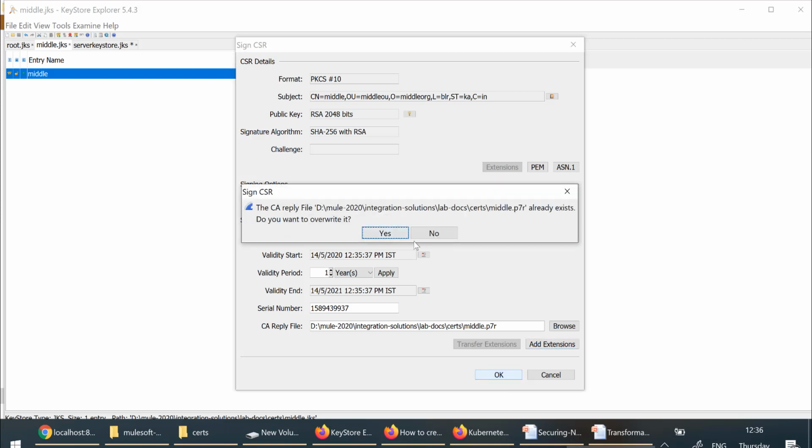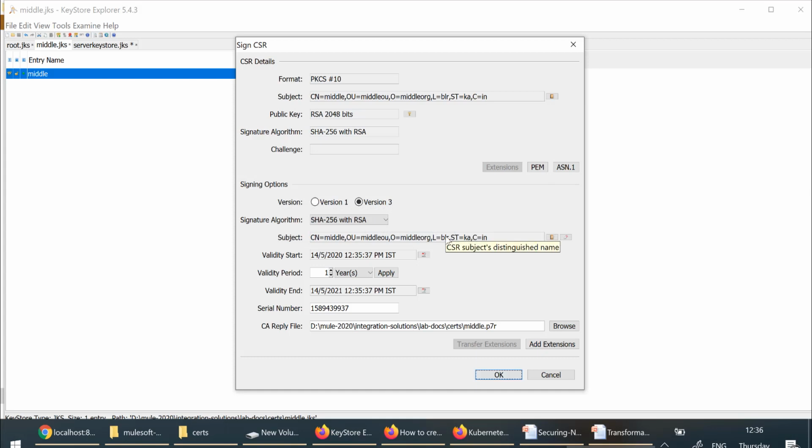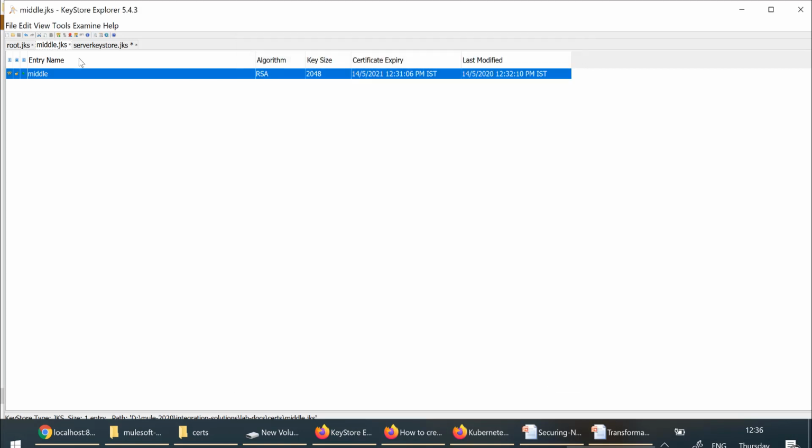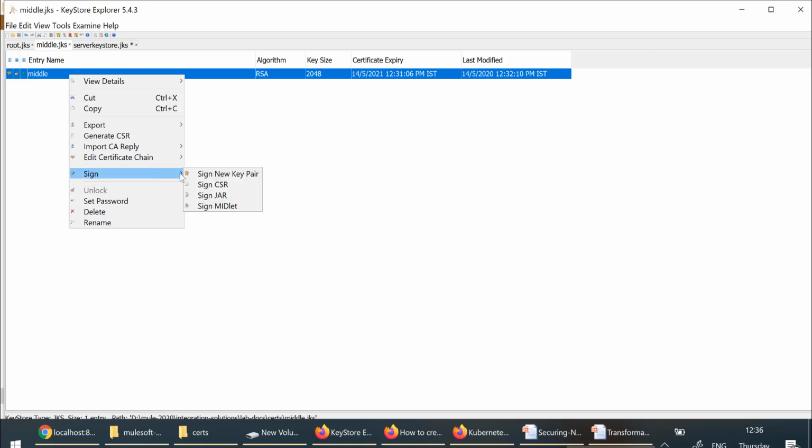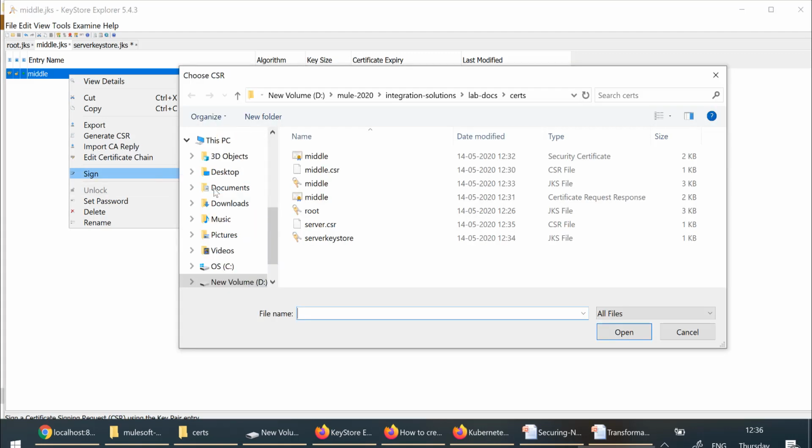So it says the CA reply file already exists. What is this? Cancel. Oh, okay. Cancel it. Right click, sign. I think I selected a different file. Sign what? Server.csr. I think I selected middle.csr earlier. Server.csr is what I want to sign.